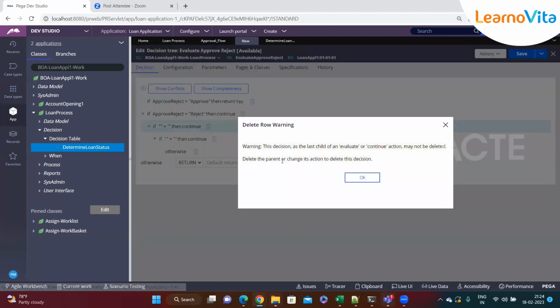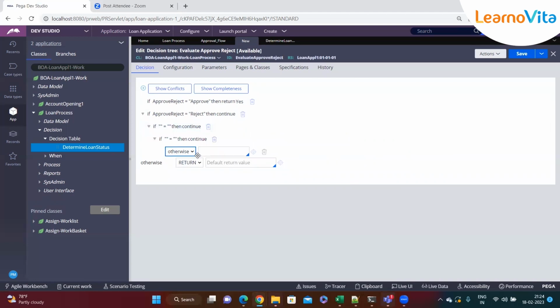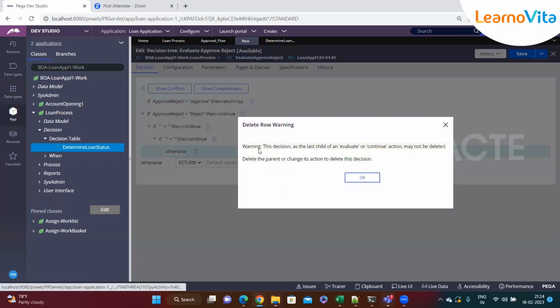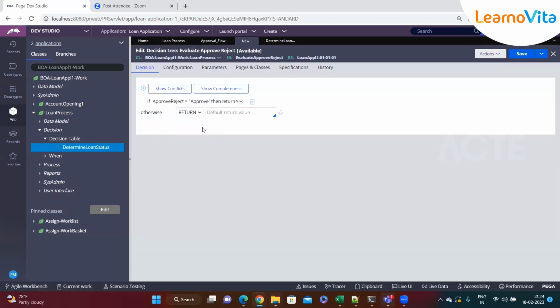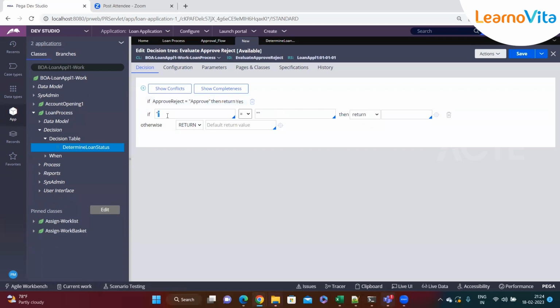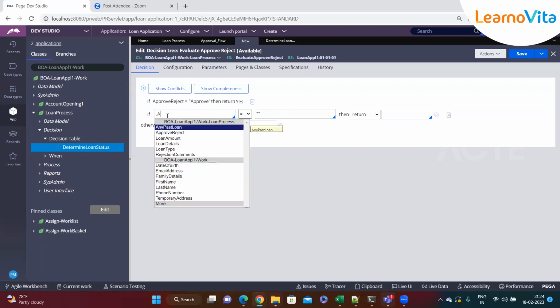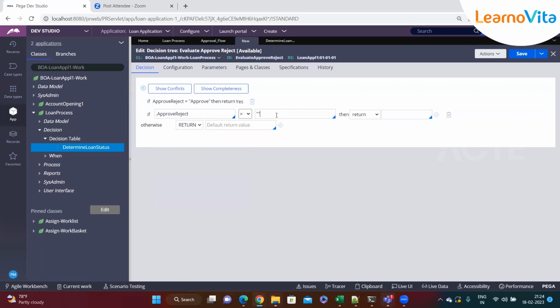We can go ahead with all these things. So if you have realized that your condition is too big and you have to use different sets of properties, then in such cases you can go ahead with the decision tree. But here we have a simple use case, like approve, reject, is equal to reject.